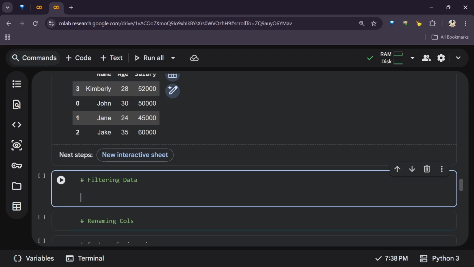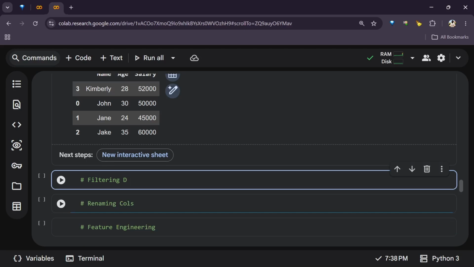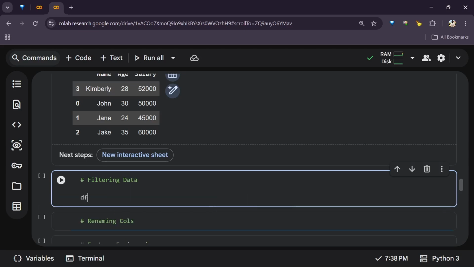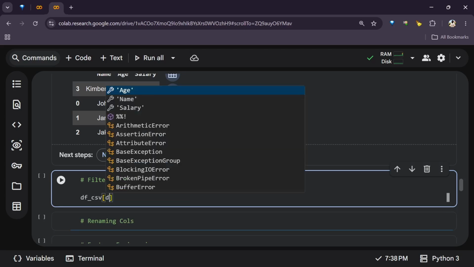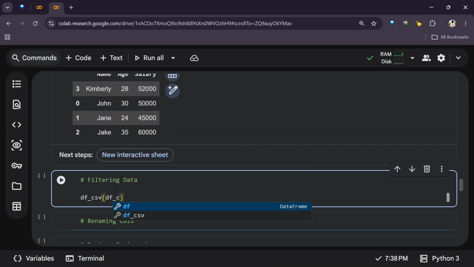So we can either save that in a variable, or we can just try to print that directly without really saving it. So in this case, we're not saving it. If it's something we want to reuse, it's good that we save it. But in this case, we just want to demonstrate it. So I'll say df. Let me take out the print so that I can see it clearly. Filtering data. df_csv. We'll open a square bracket, and then we'll pass in our condition. So we'll say df_csv.